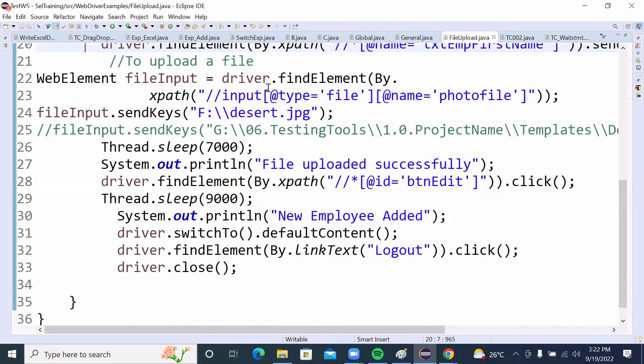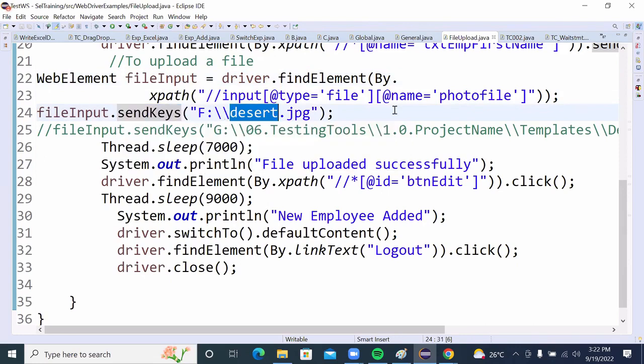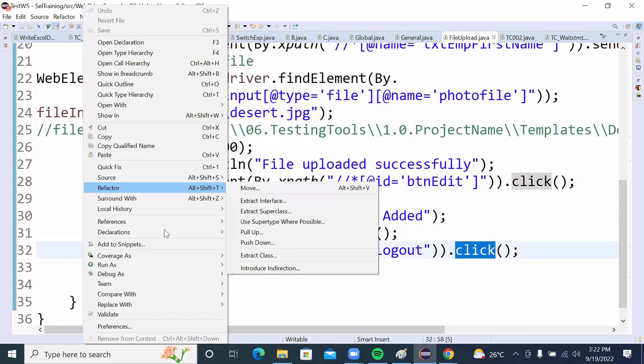To upload a file, recognizing the button, assigning it to a variable, using the method name. What is the method name? sendKeys. Which file you want to upload, you are providing the path of that particular file. Then you will mention file uploaded successfully, clicking on save, the employee will be added, do the exit, do the logout and close the application.